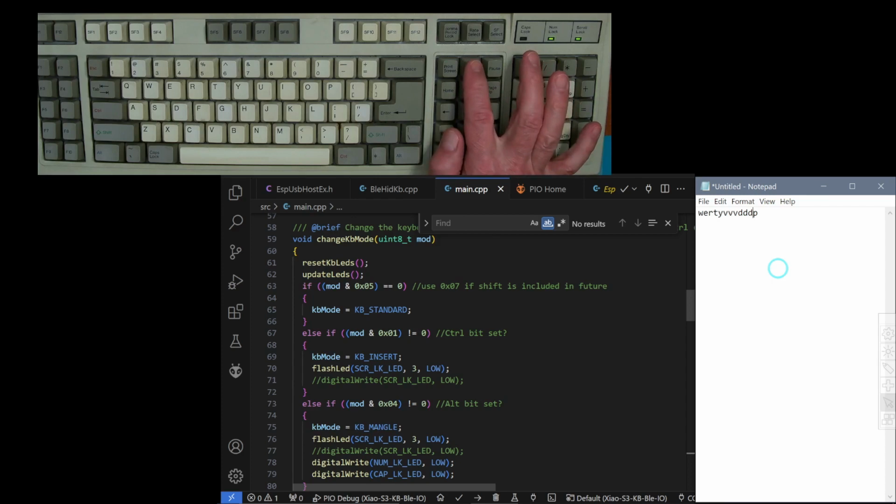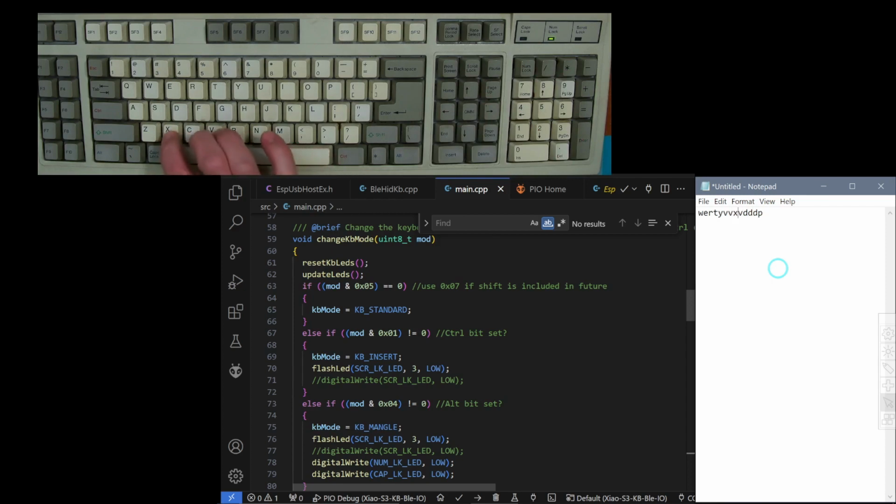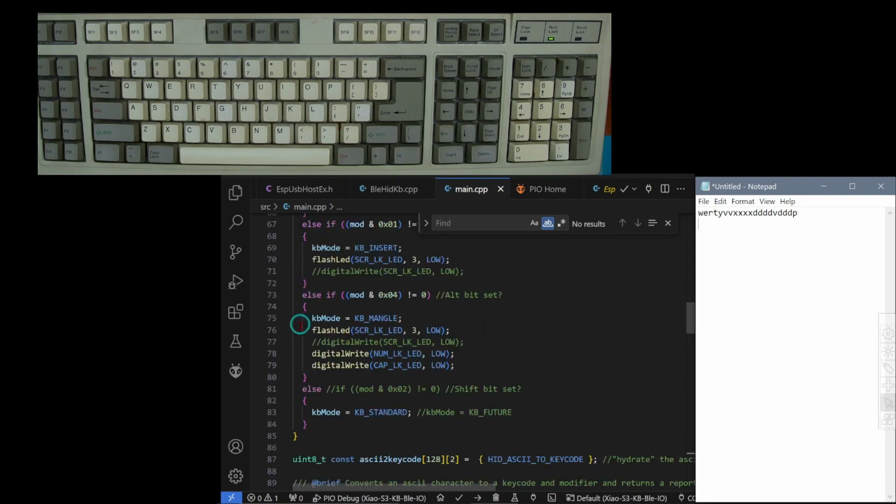Now I'm going to hit scroll lock again, and now we're in standard mode. So insert doesn't do anything now because we're in standard mode. So that's working. Then the next thing that we have is if the alt bit is set, we go into this mangle mode.